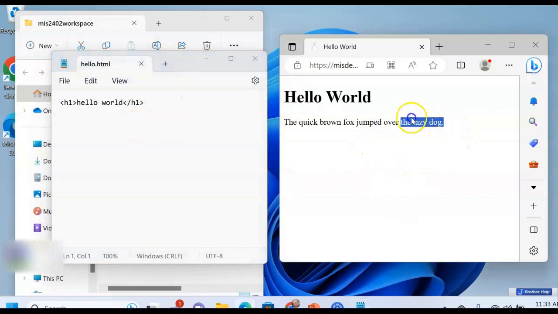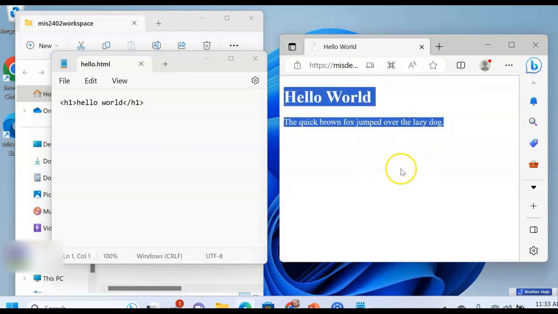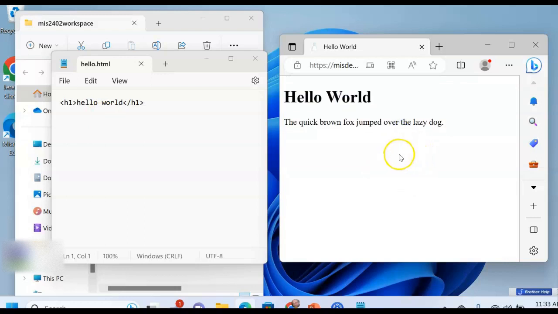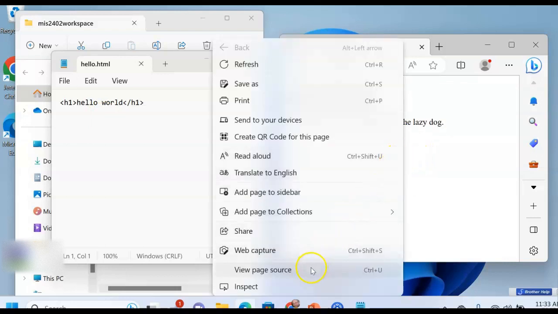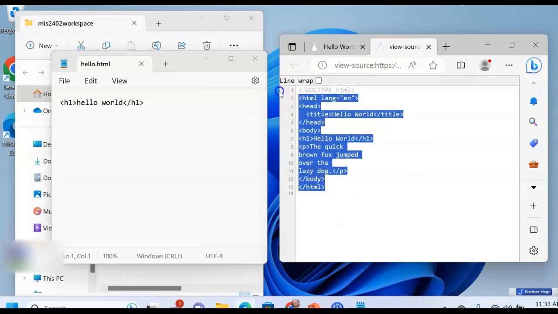But I don't want this. I want the HTML that's behind this. I want the source that is behind this. So I right mouse click, I view page source. I'm going to take all this. Now, here's the tricky part.